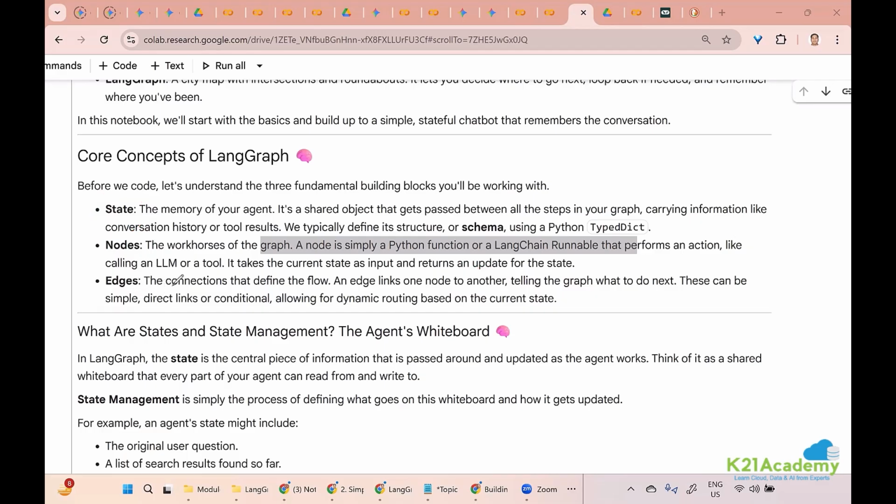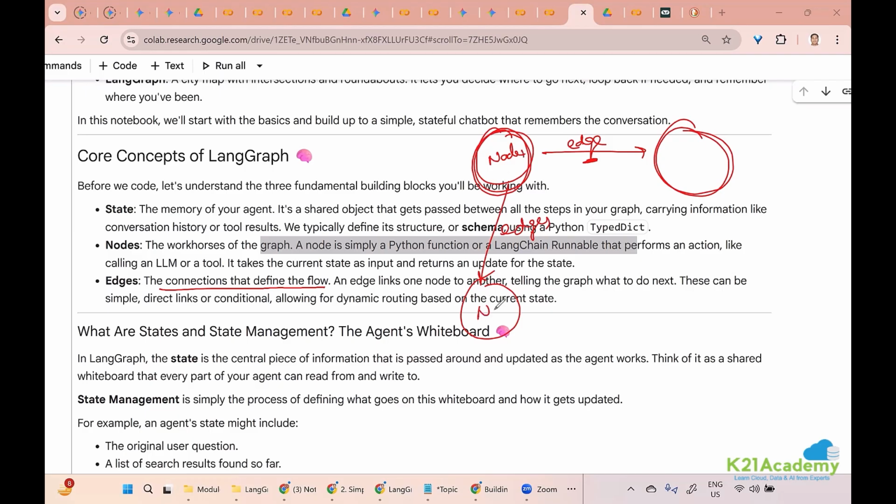Okay. Now there can be edges, connections that define the flow. So basically, this arrow is your edge, and this is your node. Think of it this way: these are nodes, and you connect the nodes via these edges. Edges can also branch out. So this is, let's say, node 1. This could be your node 2. It doesn't have to be in the same sequence. And this could be node 3. So an edge links one node to another, telling the graph what to do next.